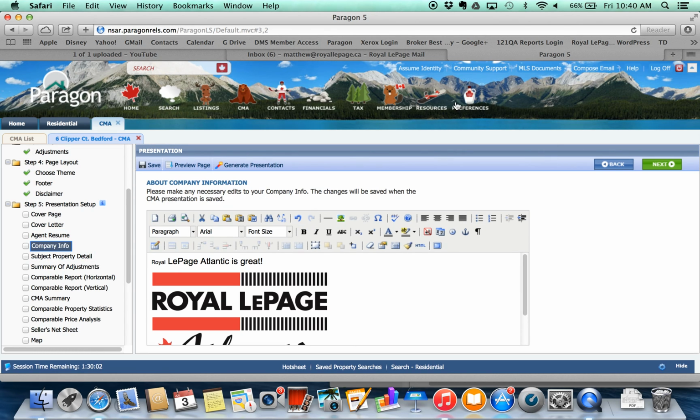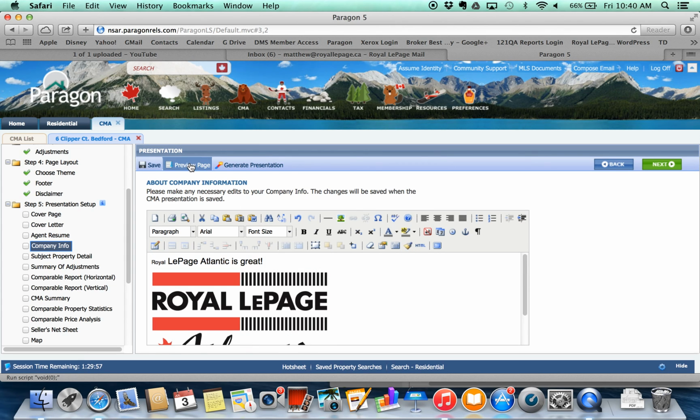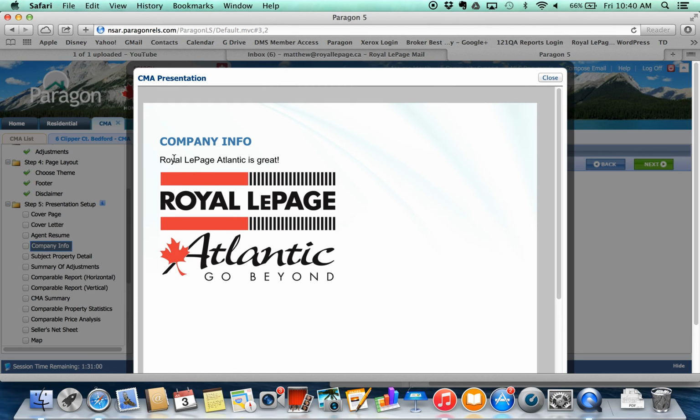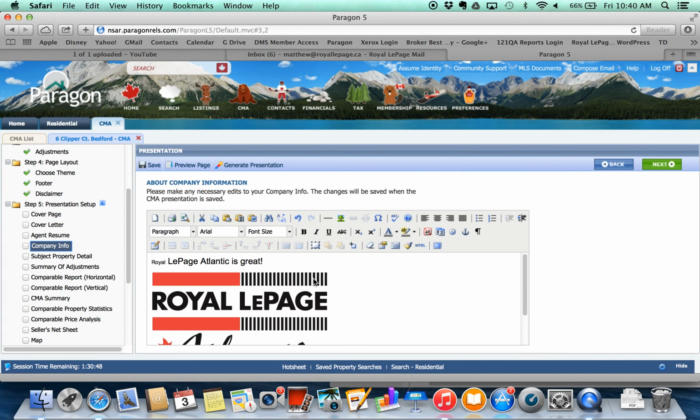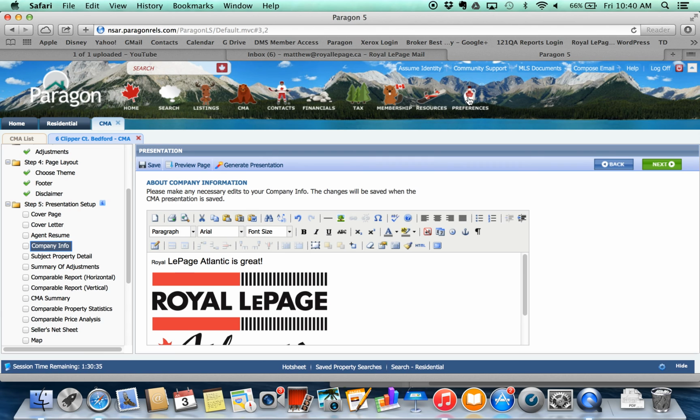In the CMA preferences wizard, I also set up a company page that is just a default company page, and you can see, again, I've added a graphic in this case and just a little bit of text. You would probably want to set it up once really well for yourself so you don't have to worry about creating it every time you do a CMA. Okay? Make sense so far? So these 3, cover letter, agent resume, and company info, I would suggest that you spend some time in the CMA preferences wizard, setting it up for yourself so that you don't have to enter it in every time.